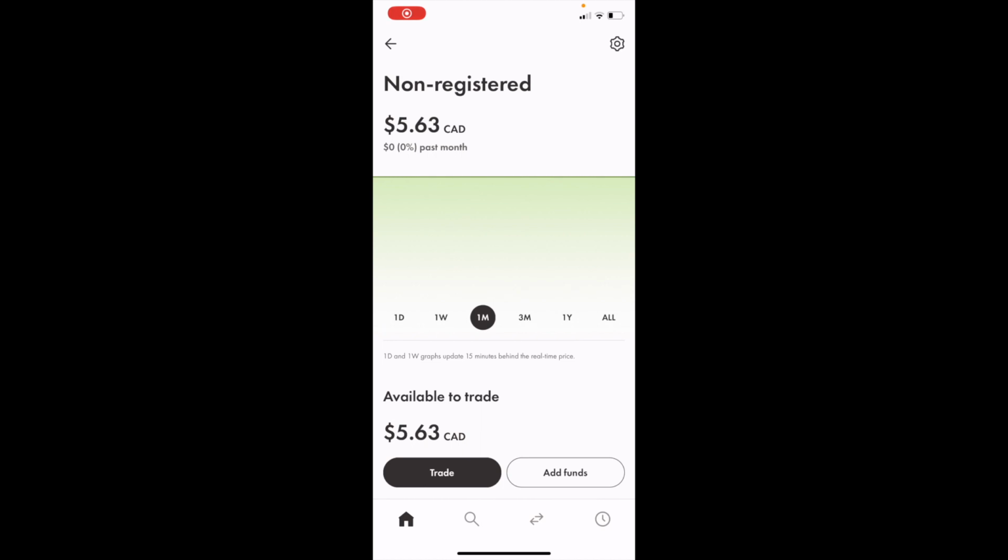So in this Wealthsimple tutorial video, I'm going to be showing you guys how to buy Meta call options here in Canada, ticker symbol META or Meta here on Wealthsimple.